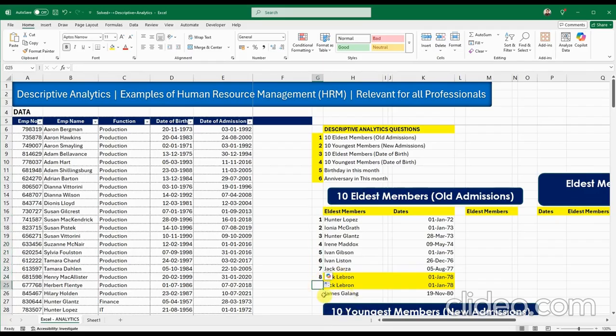So what was the question? That we list the 10 eldest members based on old admission. But if you count these names, there are 10 names, but because one name keeps repeating, from an analytical point of view we have extracted 9 names. And this is based on the simple INDEX and MATCH function. Now, how do we resolve this issue?